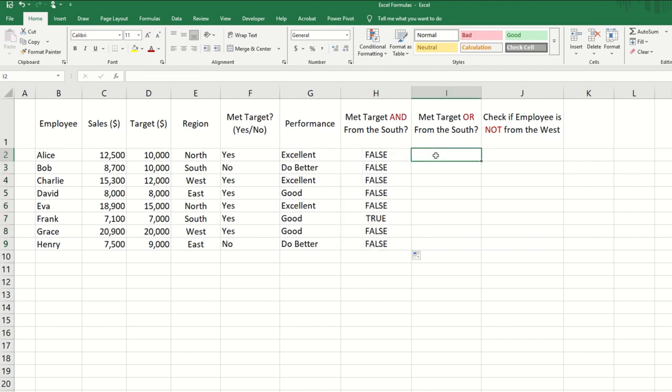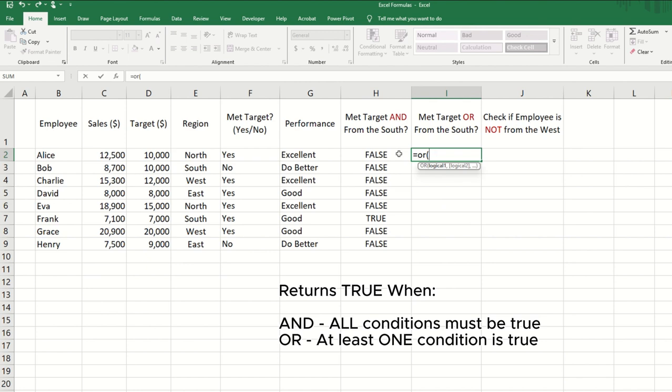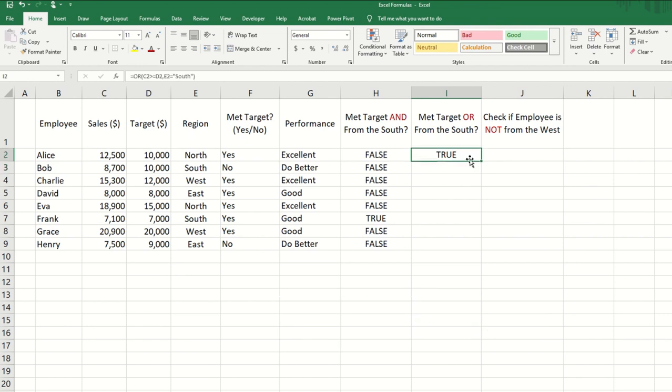Now the OR function returns true if one of the conditions put in is true. So if we want to check if the target is met or if the region is equal to south, if any of these conditions are true, we will get true. Otherwise, we will get false if all of the conditions are false.